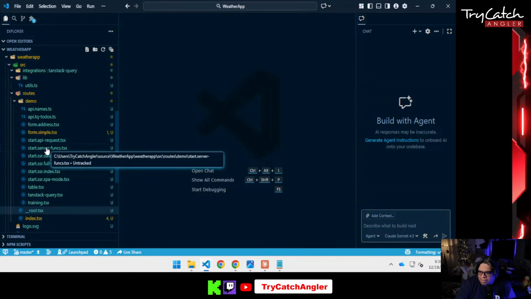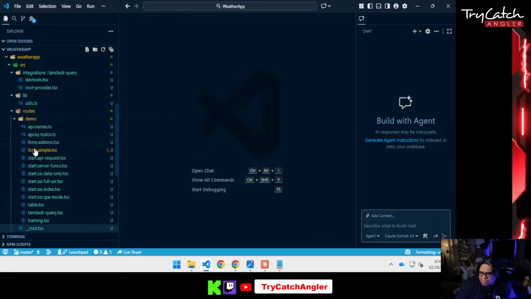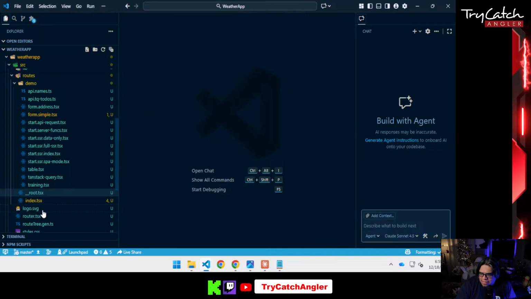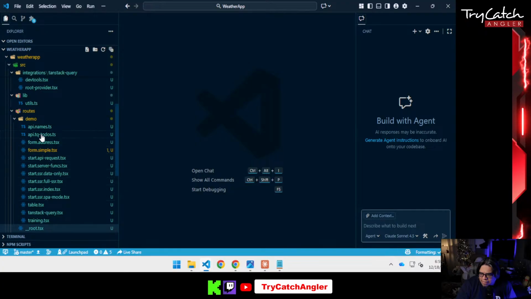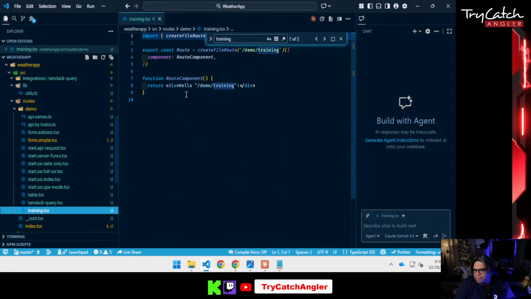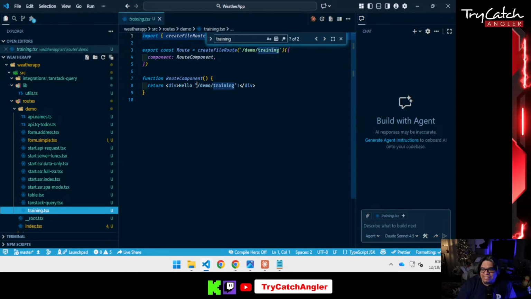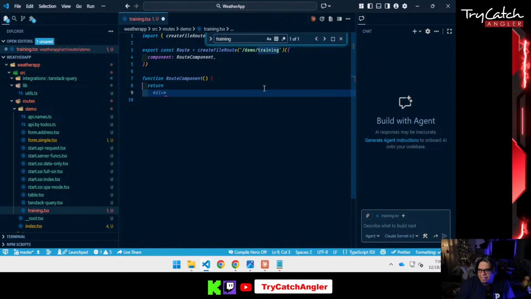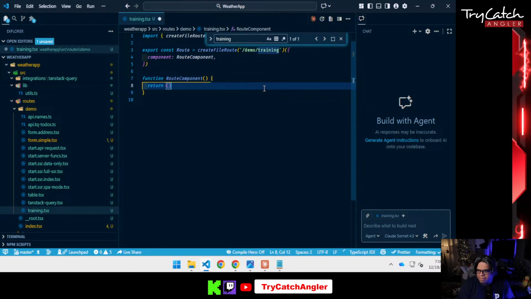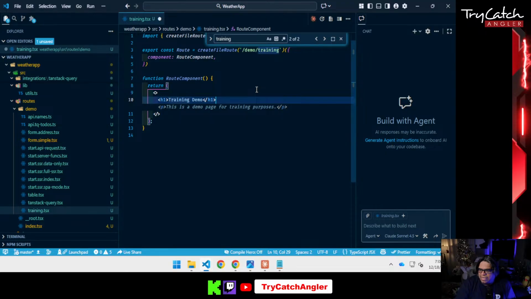So if we go to our demo, where was it? We created a component called training. Here we go. So you see how it says hello demo training example, right? That's all that's there. But instead of having that, in our return statement, we just add a parenthesis and we add a fragment. And inside of our fragment, we're going to say just training demo.